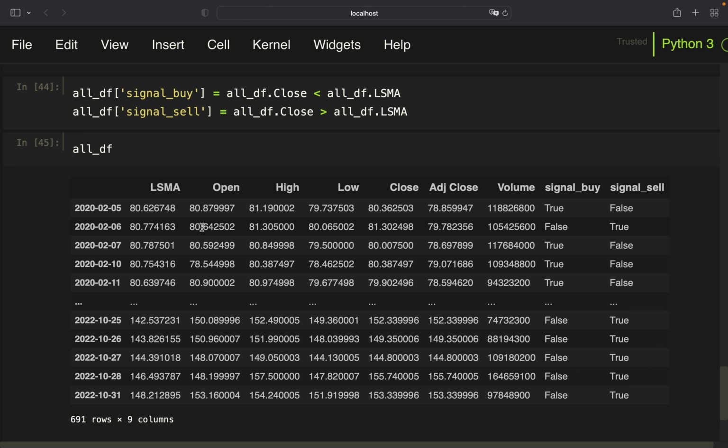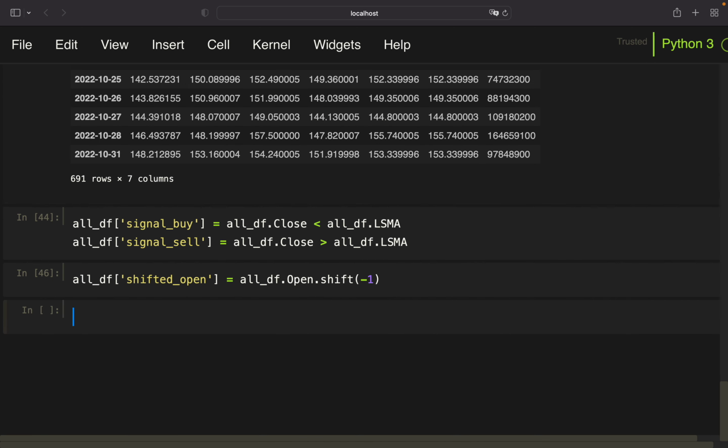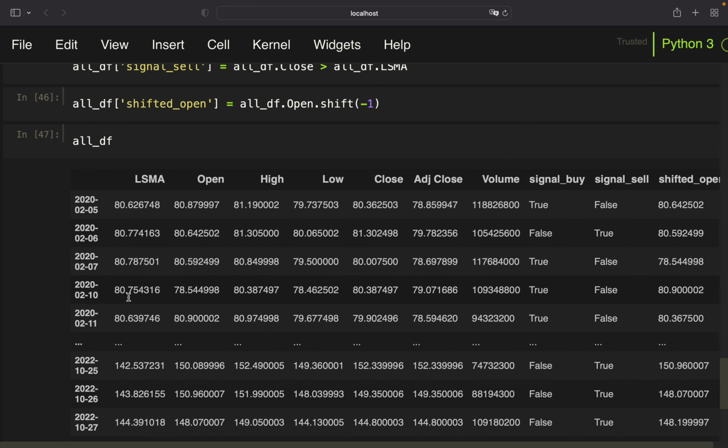So for that, I'm simply shifting the open values 1 row back, so I get the right buy price in my row where my signal is true. So I'm calling that shifted open, all df open shift -1. And as I just said, when I'm getting a buying signal here, I know I can buy for this price here, and I have the price stored in the same row now.